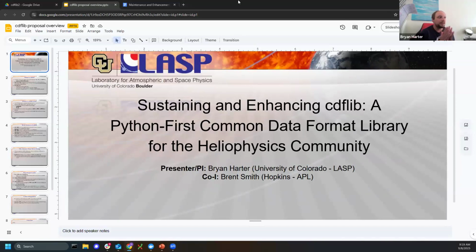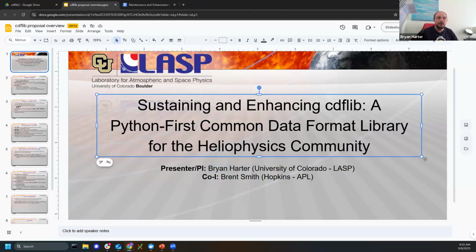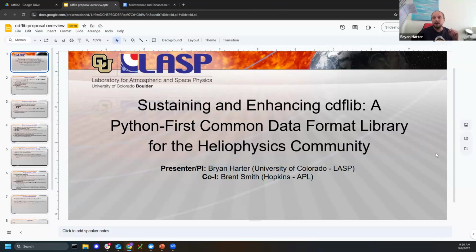The title of my proposal was Sustaining and Enhancing CDF-lib, a Python first common data format library for the heliophysics community. So basically, in a nutshell, it's supporting the library CDF-lib for the next 3 years, but I'll go into more detail on the next slides. I'm Brian Harder, from the University of Colorado, Laboratory for Atmospheric and Space Physics. The co-I on this proposal is Brent Smith from Hopkins APL. I don't know if he's on the call. No, he doesn't appear to be. But I know he's active in the PyHC community.